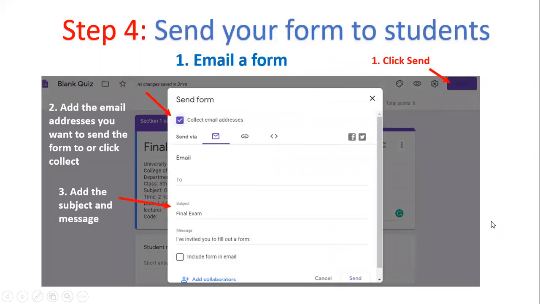After you complete the form in terms of content and settings, you need to send that form to the students or other people. To do so, just go to the form and click send. This box will show us the three main options through which we can send the form, either by email, copy link, or embed the form as an HTML file. So if you select to send the form via email, just tick this box and the form will be sent to the email addresses of all students listed in your class.